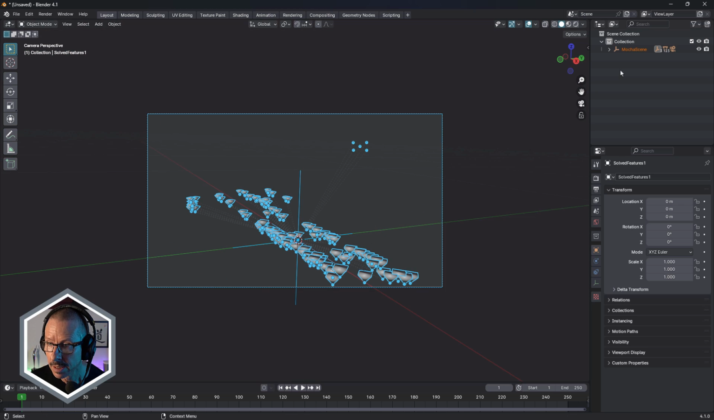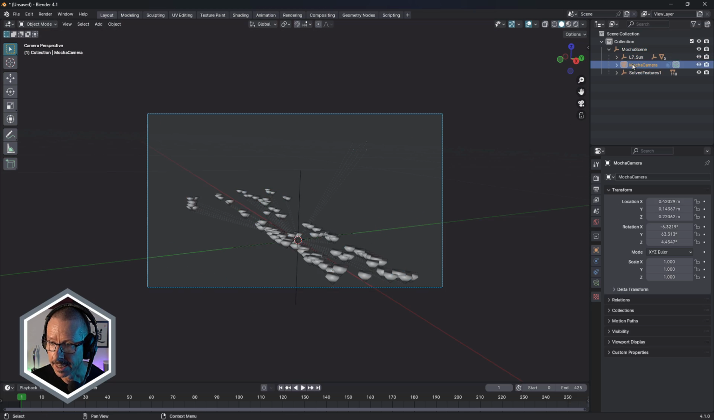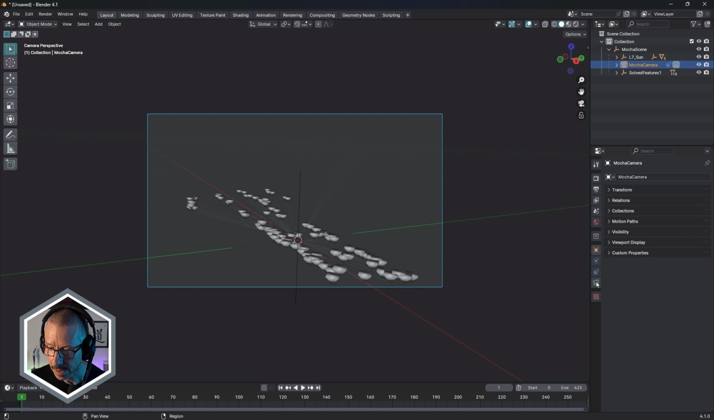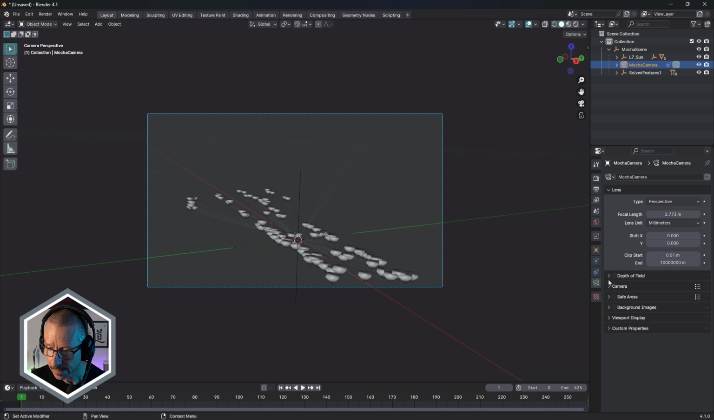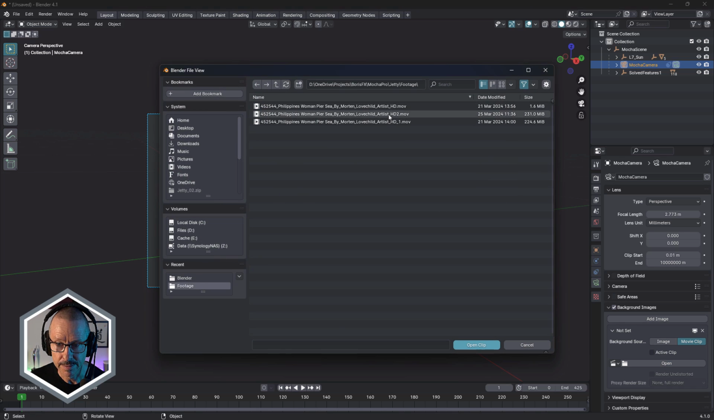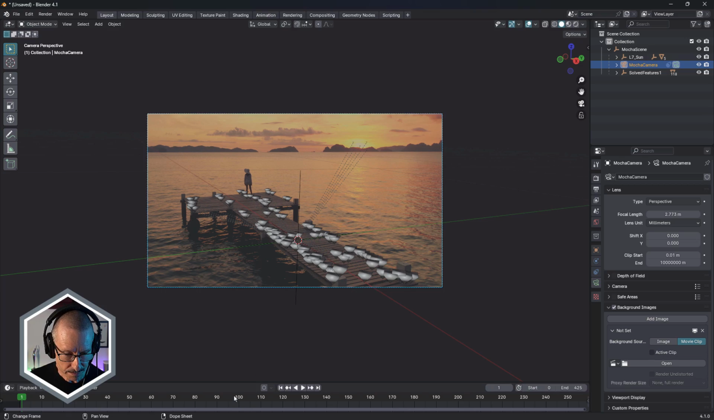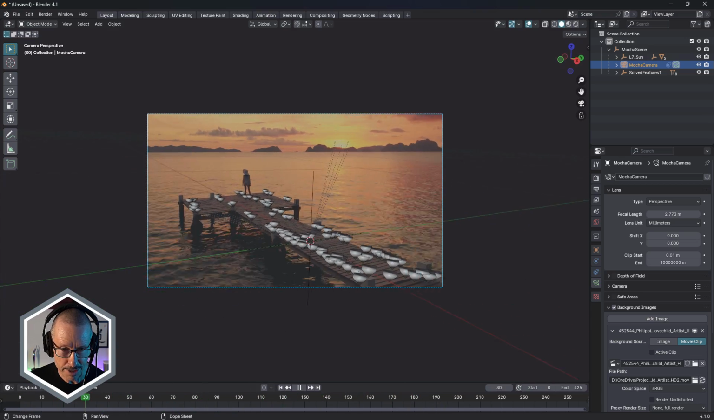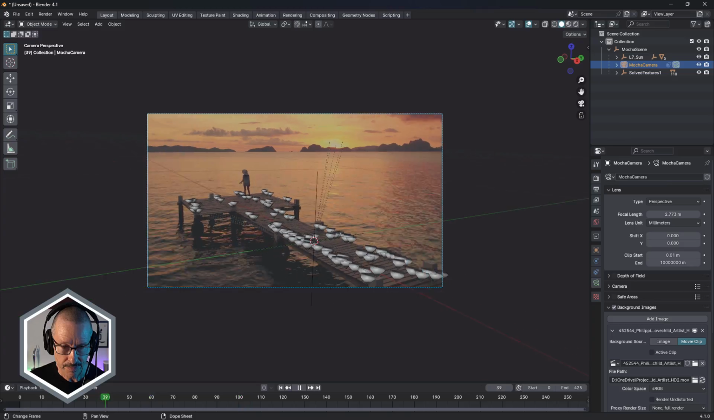So with the camera selected, coming down to the camera, and clicking on Background Images, Add Image, Movie Clip. Going to grab my shot. There we go. Look at that. Perfect. So easy.